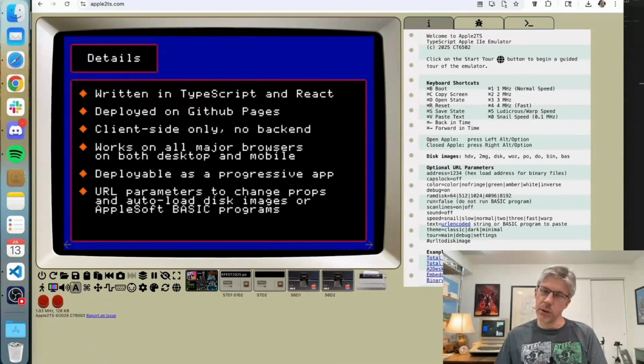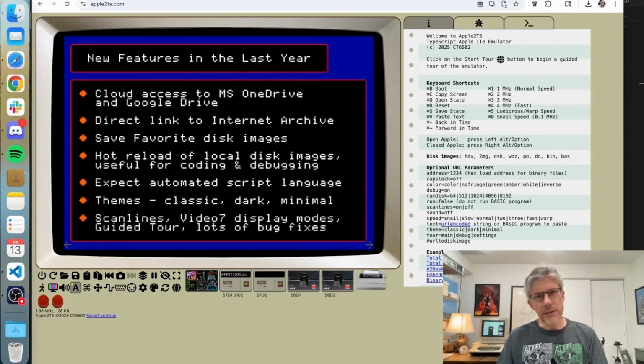It's actually deployed on GitHub Pages, and you can see the URL there at the top. It's apple2ts.com. It's a client-side only application. It doesn't need any server backend. And it works on all major browsers on all platforms, including mobile as well as desktop. And then finally, it's deployable as a progressive web application in case you want to have a standalone app on your desktop to double-click.